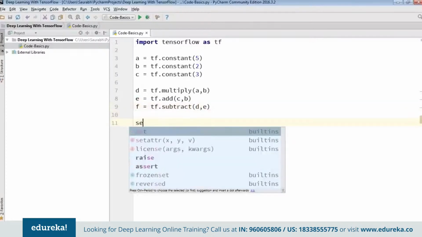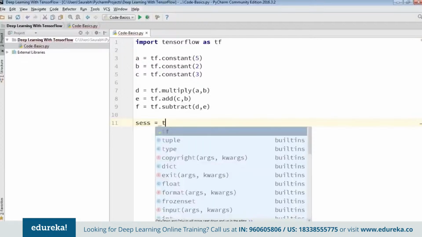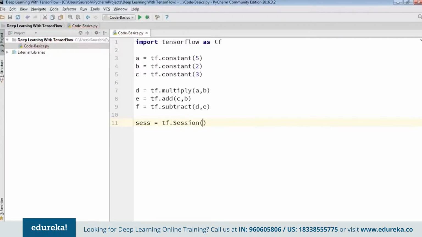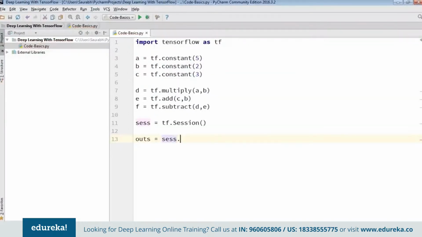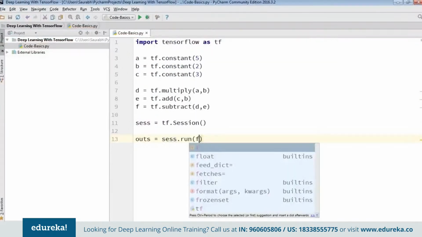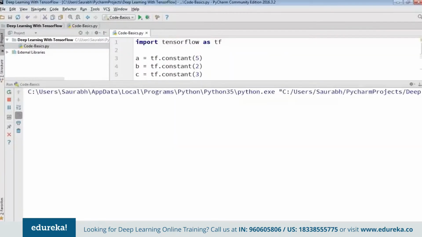Now we need to run it, and you know the process of doing that. ses equals tf.Session. Then we are going to define a variable, let it be outs, whatever name that you want to give it, and just type in ses.run(f). Let's see if that happens or not. And then we're going to print it. So for that, I'm going to type in here print(outs). Let's go ahead and run this and see what happens.